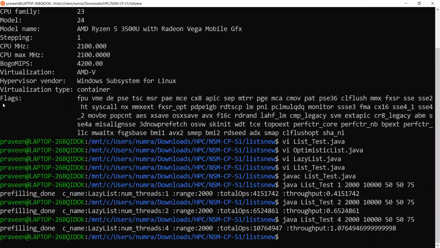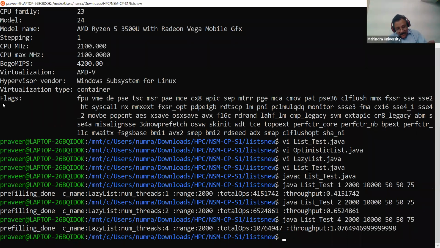Yes, sir. So when you look at this particular one, here you can clearly observe that lazy list implementation is scalable as compared with any other implementation. When we consider concurrent linked list implementations, the lazy concurrent list implementation is scalable as compared with any other concurrent implementation. Last one is the lock-free list implementation.